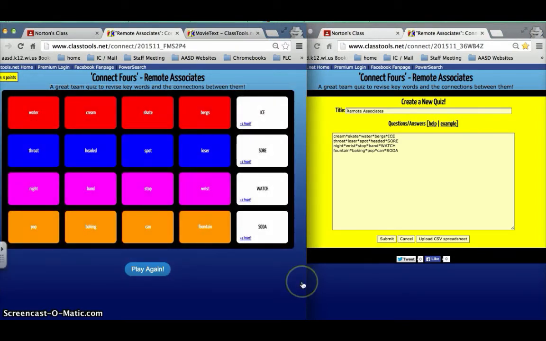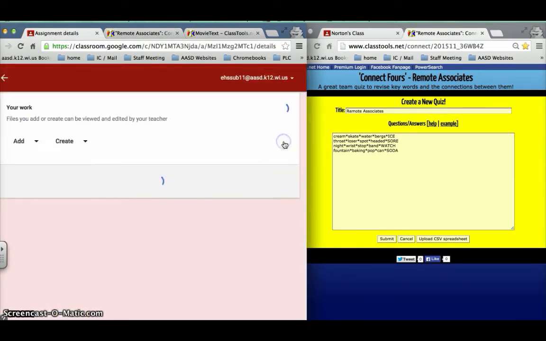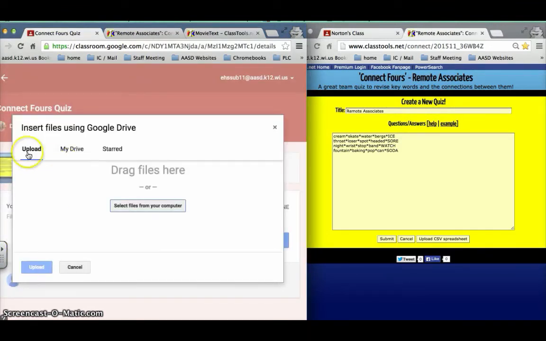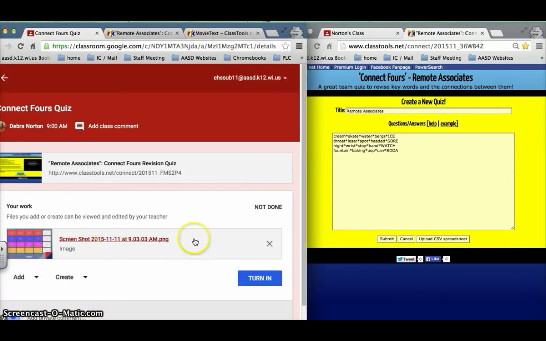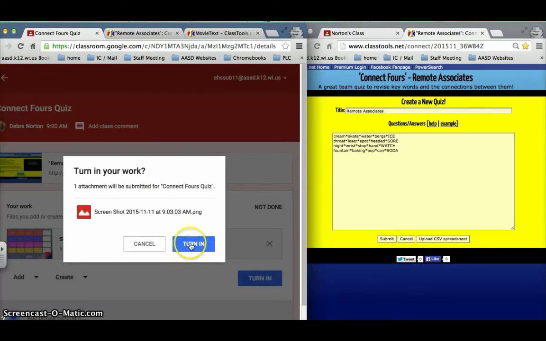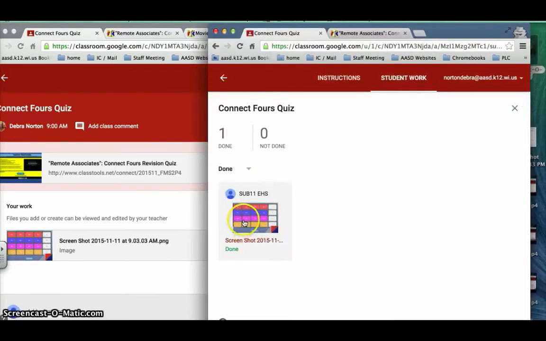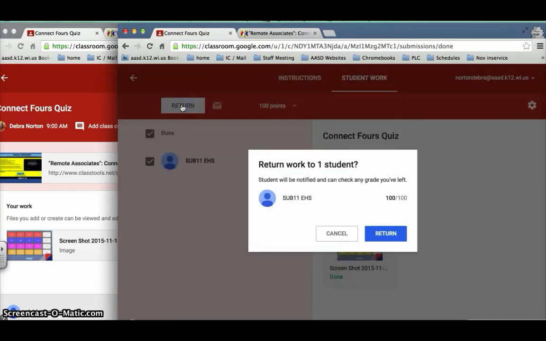of the finished game. So as a student, I go back to Classroom, go to Open the Assignment. I'm then going to add a file. I'm going to find the file on my computer. I'm then going to upload that file. Once it's in there, I'm going to go ahead and turn it in to my teacher. Back on the teacher's side, I can go ahead and see that one student is done with this assignment. I can go ahead and view their screenshot and see how they've done. And then I can go ahead and add their grade. In this case, I can say that they earned all the points on the quiz and return it to them.